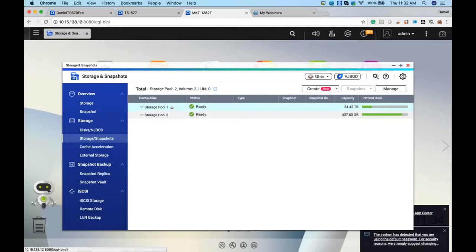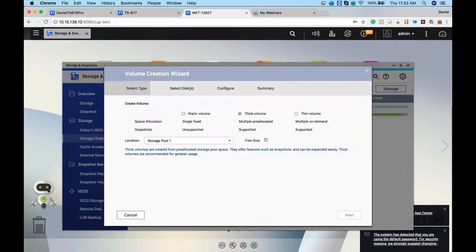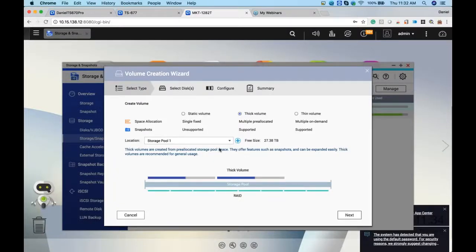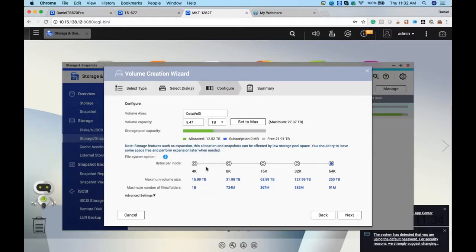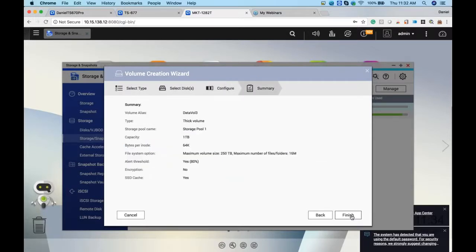So from this storage pool, I could create a new volume, maybe I will. So I choose what storage pool to make a volume from. I'll just do it from storage pool 1. Next, I'll make this volume smaller than that. I'll just make it 1 terabyte. But you can choose, basically, you can set to max. That will use all of your available space in the storage pool, or you can make it smaller. Next, and there I go.